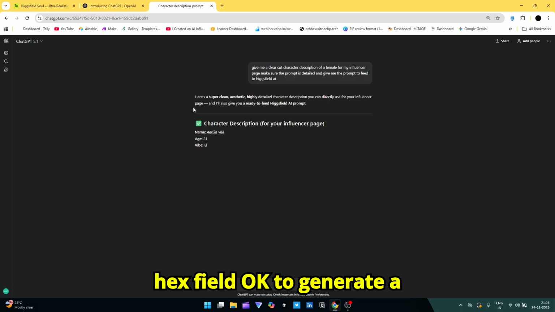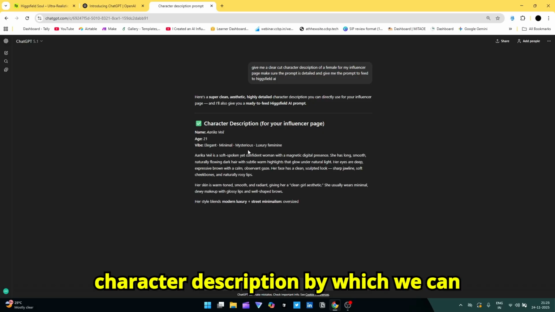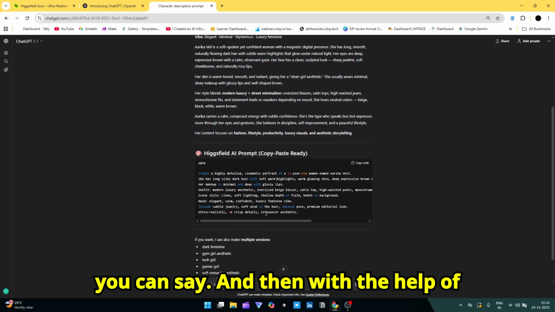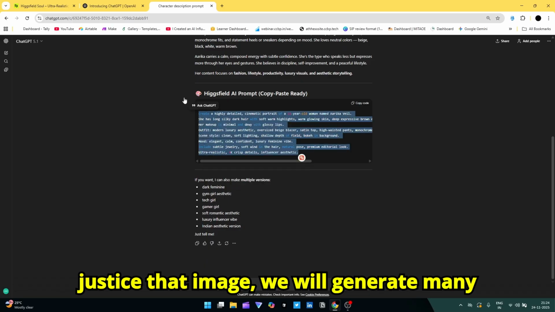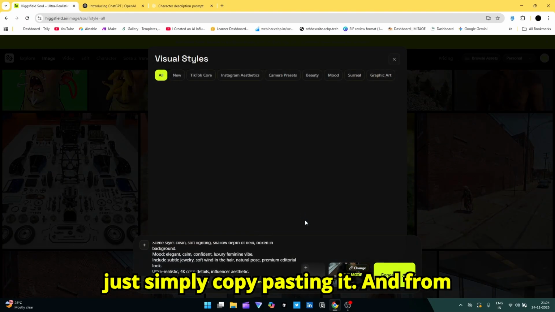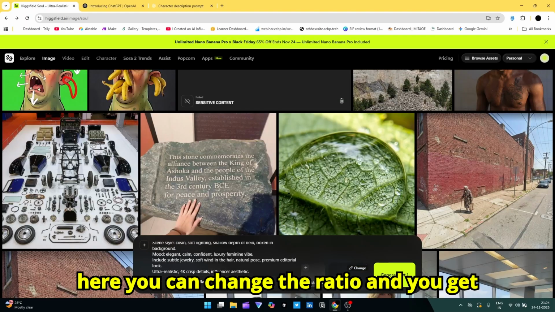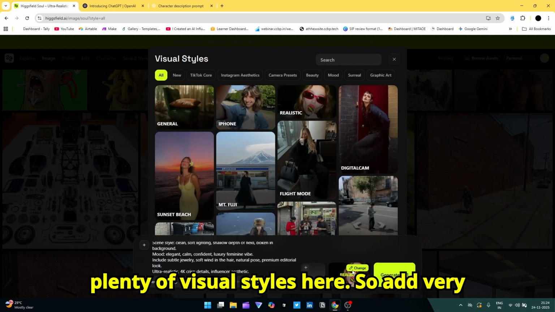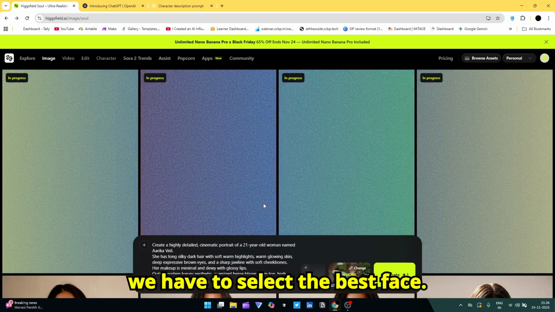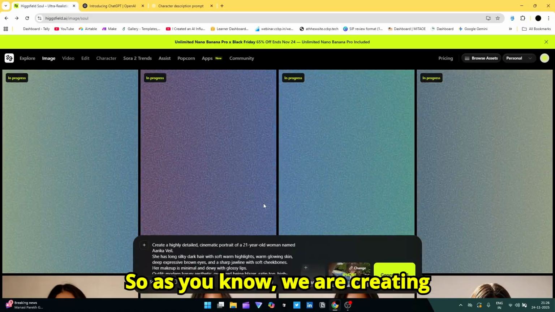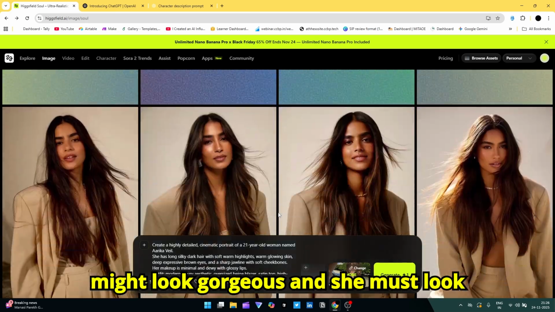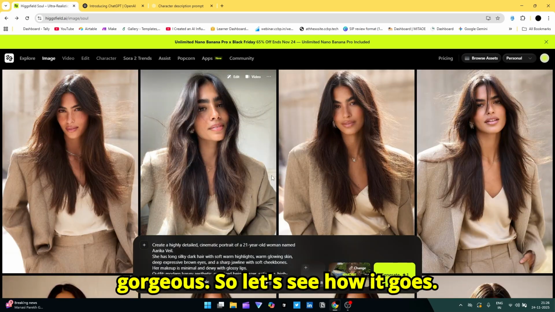We generate a character description by which we can generate our female's face first, or image you can say, and then with the help of just that image we will generate many more images. As you can see, he has finally given me the prompt and I am simply copy pasting it. From here you can change the ratio and you get plenty of visual styles. At the very first we have to fix her face and select the best face. As we are creating it for influencing, she must look gorgeous. So let's see how it goes.